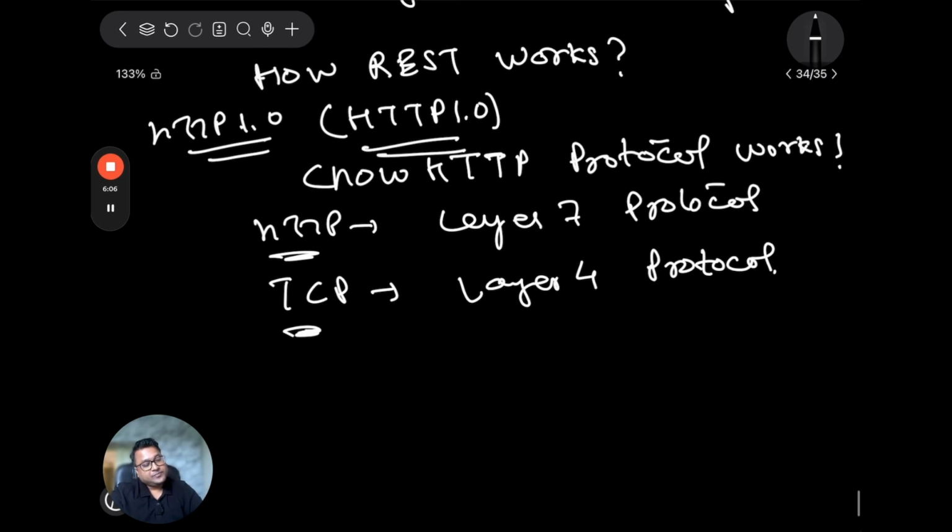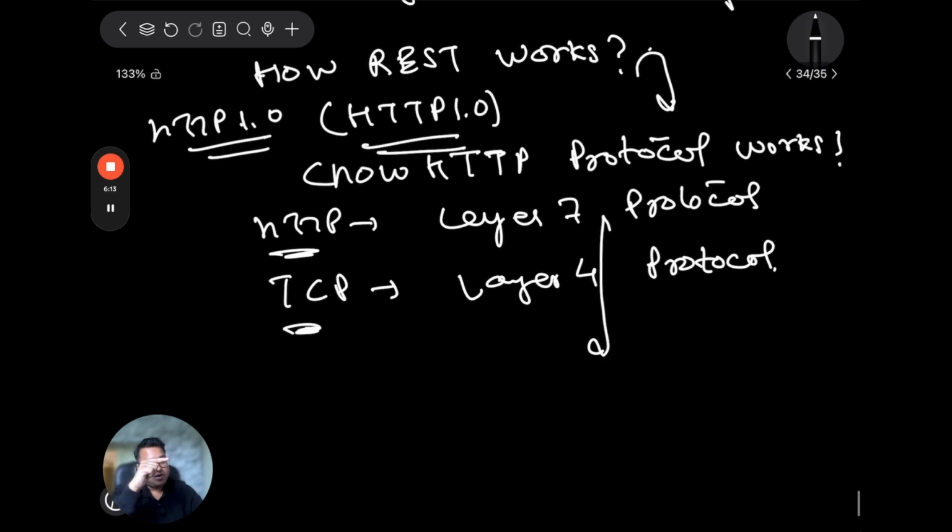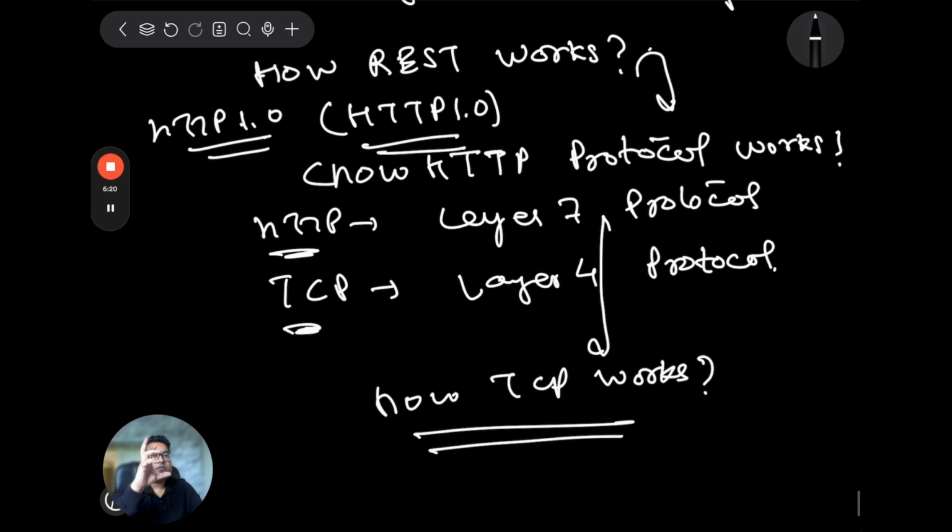So first we were discussing how REST works. Then we came into how HTTP works. Now we will be discussing how TCP works. Because the answer of how TCP works will also give you the clarity of how HTTP works, and eventually it will also give you the clarity of how REST works. Okay, so let's move on and understand how TCP works.